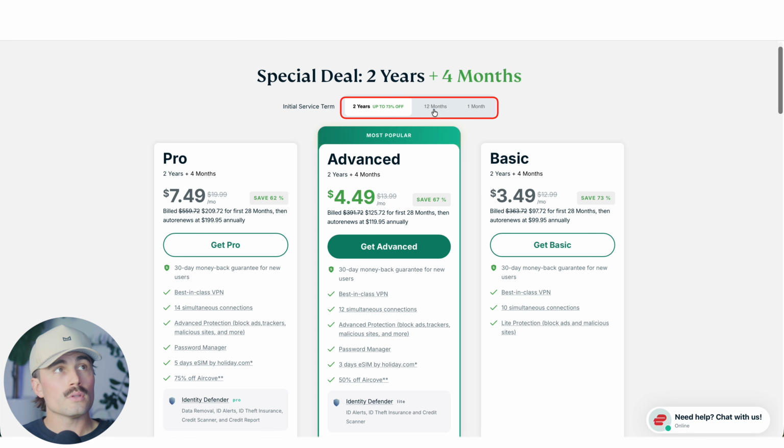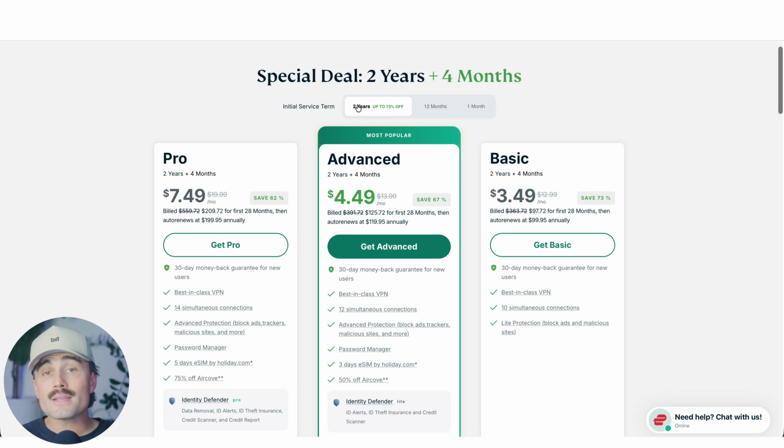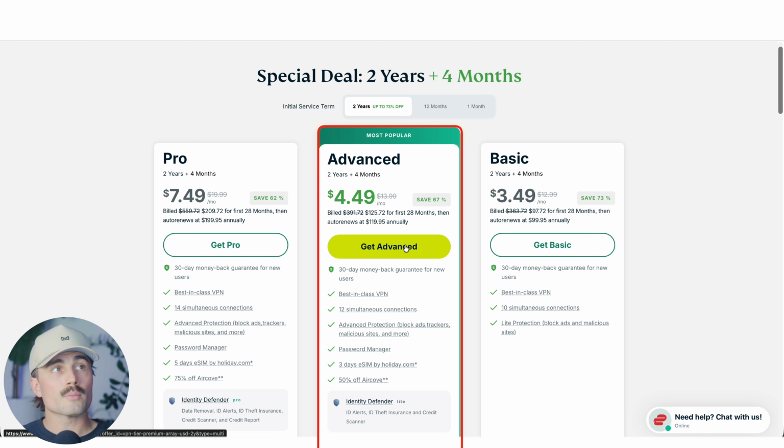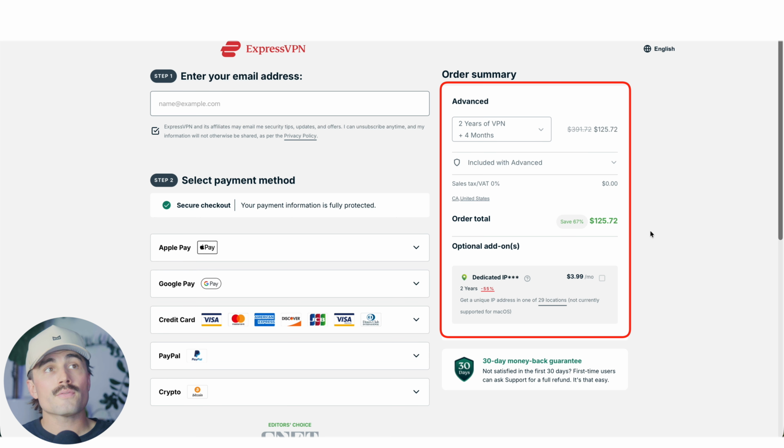So just clicking through to the 12-month plan, you can see how the pricing changes, and then you can see what it costs just month to month. So if you want to get the best savings, I'd go with the 2-year plan. So clicking on to their most popular plan here, the advanced plan, we'll go ahead and click on Get Advanced. And at checkout, you can see for $125.72, you're going to get 2 years plus 4 months free to ExpressVPN, and this does include its MediaStreamer feature.